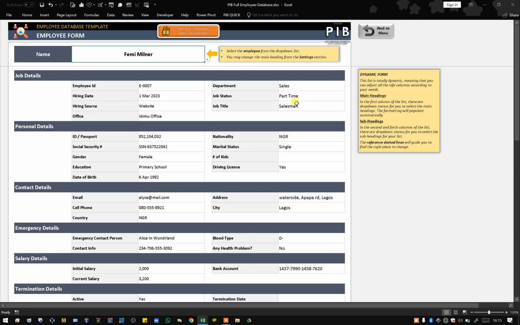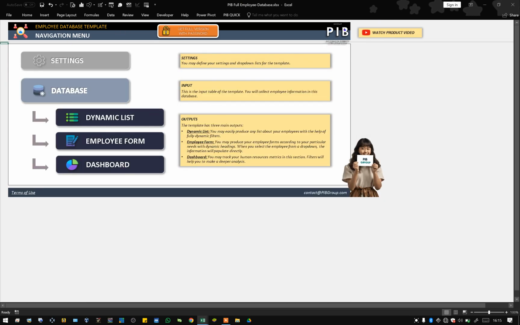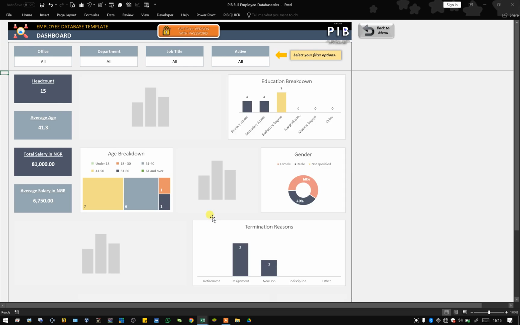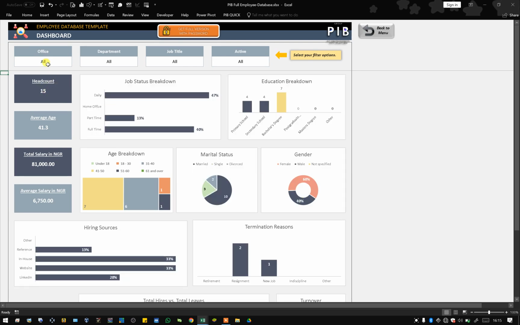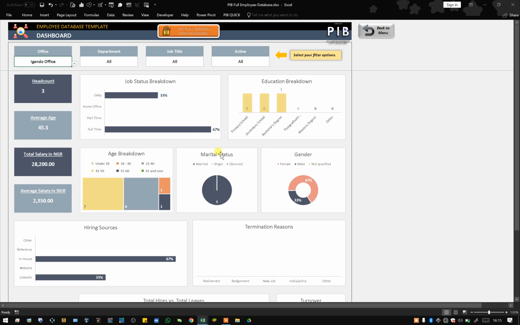Femi Miller, now this is everything about Femi Miller. This is everything about Jane Ikechiku. Now just like that, this is the employee database, a complete, comprehensive employee database with a dashboard showing you graphical reporting. You can say, okay, under Igondu office, I want to see only the report for Igondu office. When you click Igondu office, it shows you all the report for only Igondu office. You can see the report is changing.